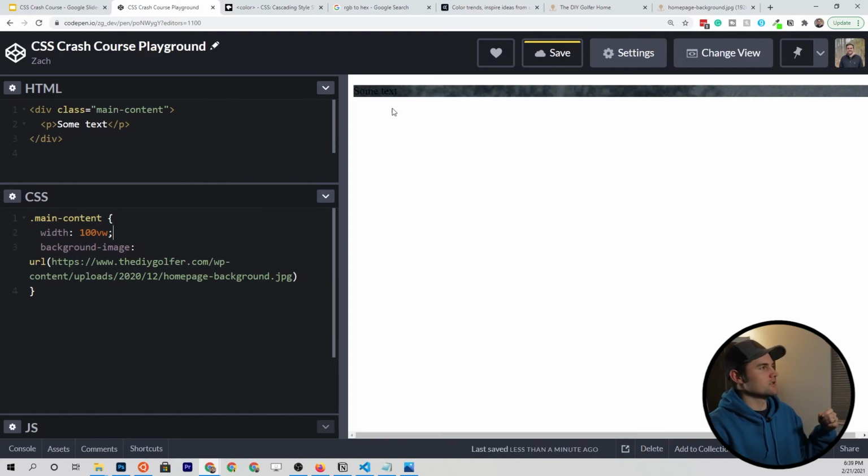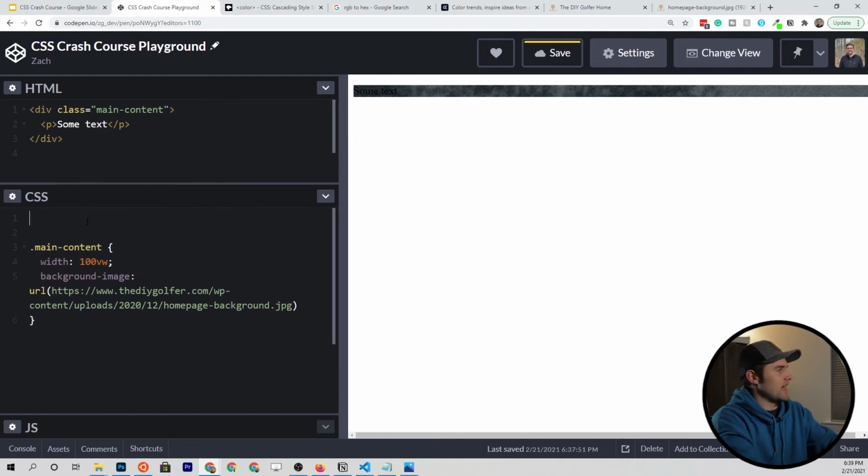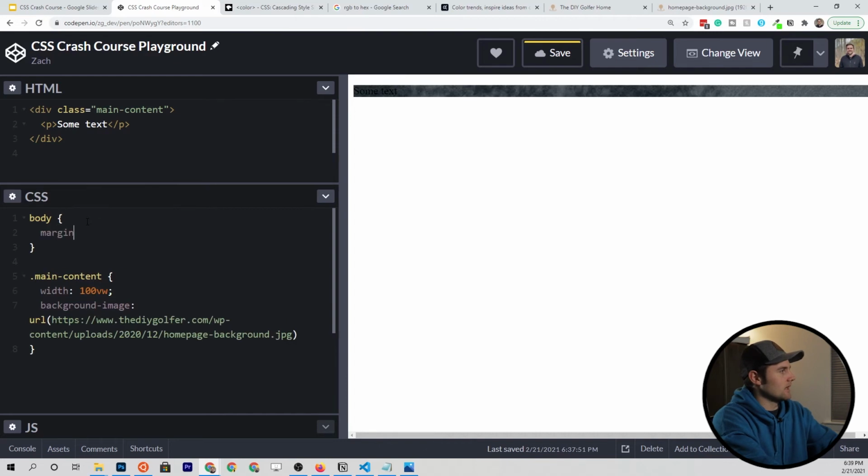And what you'll see is there's still some gaps here, and that's because the CodePen environment automatically adds some margin around the body. So what we need to do there is reset that. So we'll go to the body and give it a margin of 0. So that should bring it in line there.